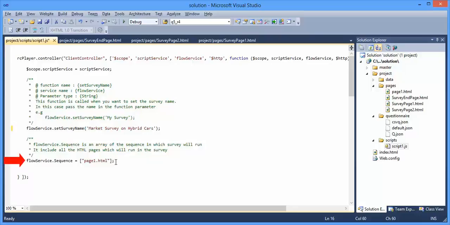Now here, the flowService.sequence function is used to define the flow of the pages in the survey. Here we need to enter the HTML pages in the sequence we want them to appear in the survey. Let's enter page 1, page 2 and page 3 one after the other.